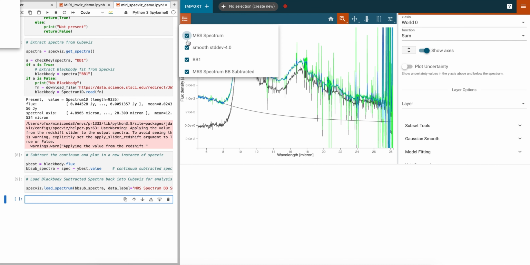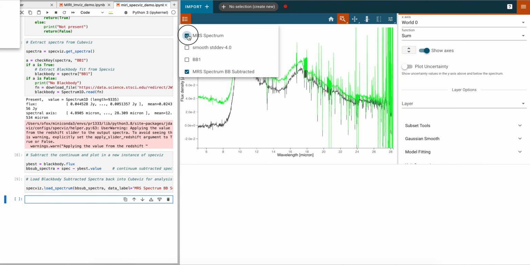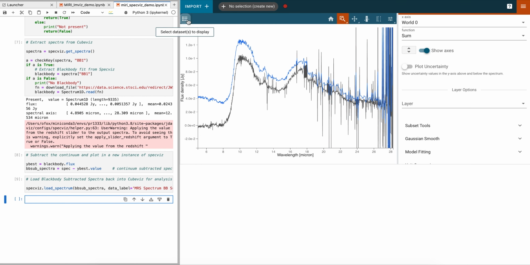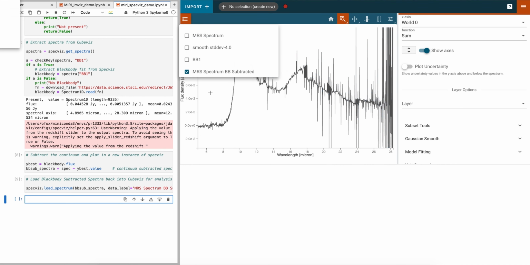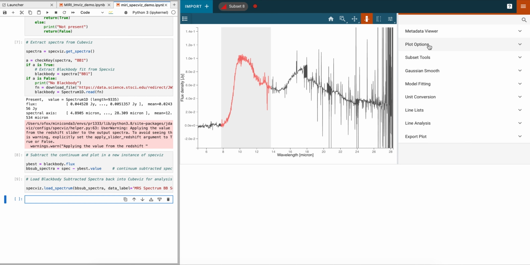We deselect the other datasets to focus on our residual spectrum. We then define a new spectral region subset over an emission line we wish to analyze. The plugin toolbar offers many possible options for interacting with the data. We open the plugin menu dropdown and navigate to the Line Analysis plugin.